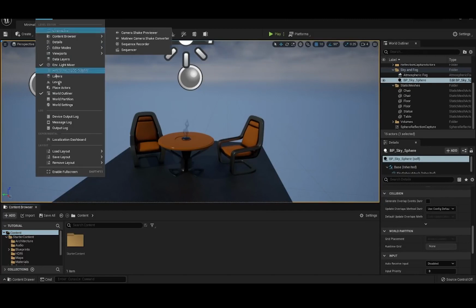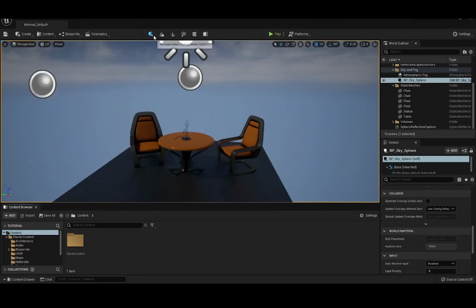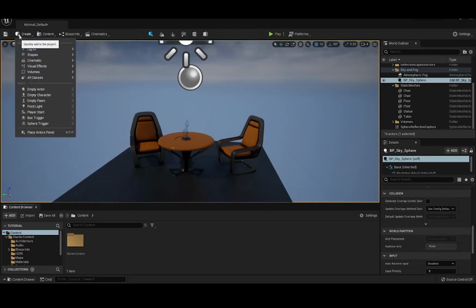What have we missed out? Oh, these things here. Okay, cool. So if you want to create a new asset, hit that create button there. You can also, yeah, this just saves the current level. There's this create button here, which allows you to create a whole bunch of different things.